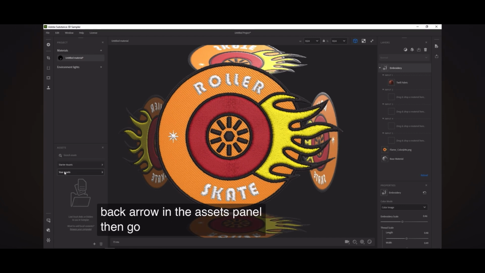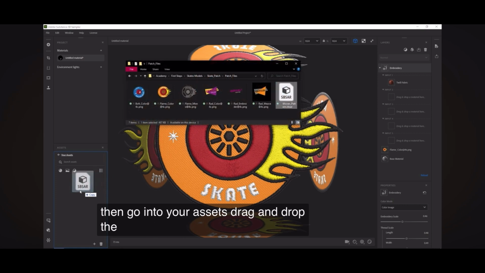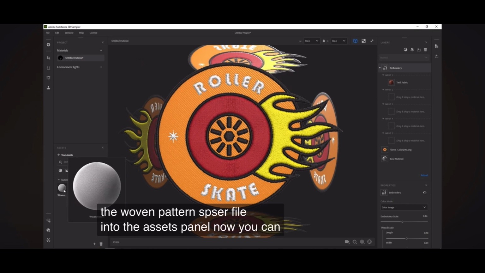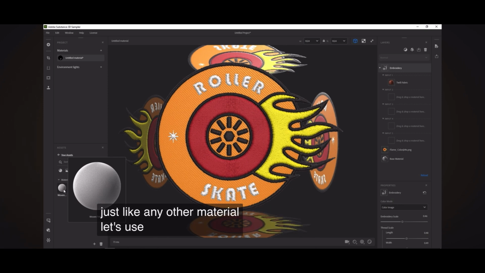Then go into your assets, drag and drop the woven pattern spear file into the Assets panel. Now you can use it just like any other material. Let's use it in a few areas.